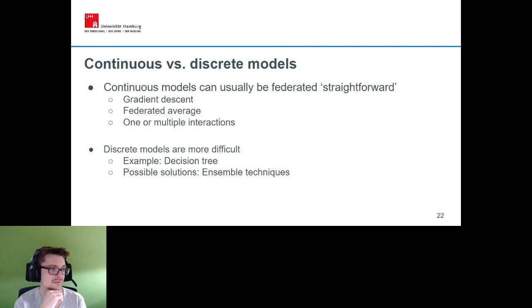In case of decision trees, for example, you'd have to grow the decision tree collectively. So for each branch, basically, you'd have to have some kind of agreement between the participants. And this is also tricky then when you think of data privacy, because you do not want to reveal individual samples if possible and so on. So this is a little difficult. It's a little more difficult.